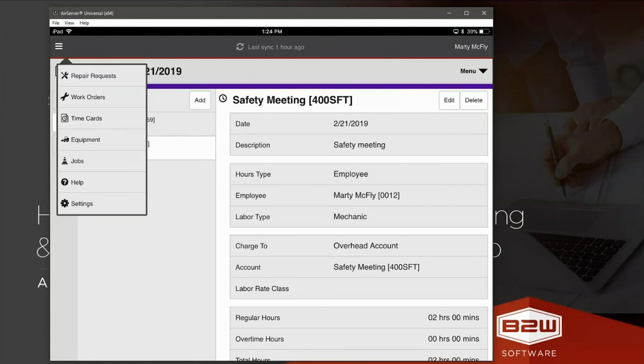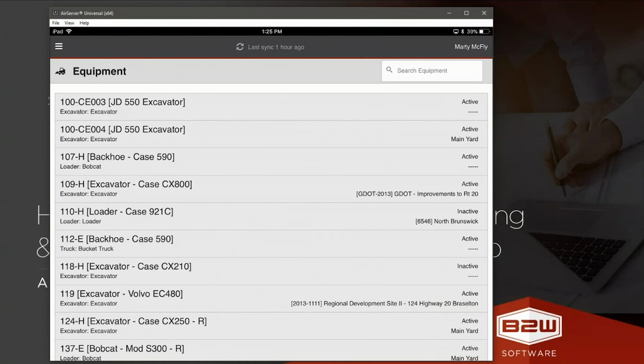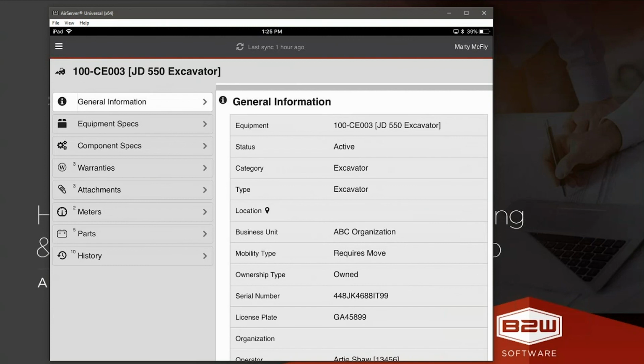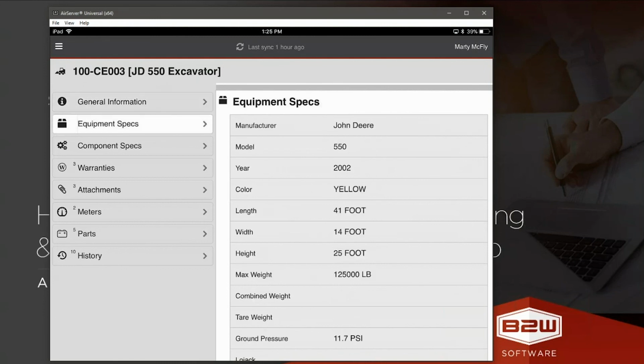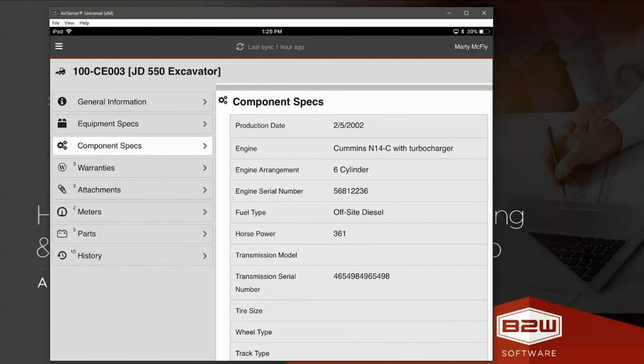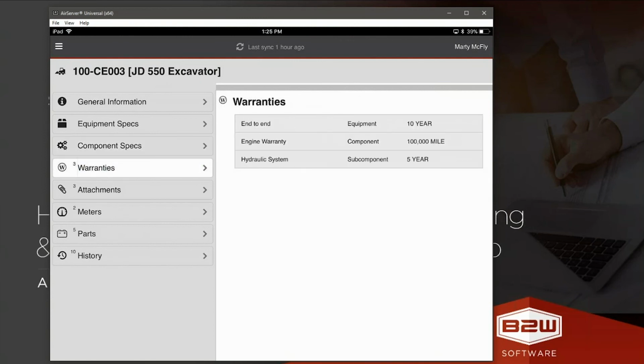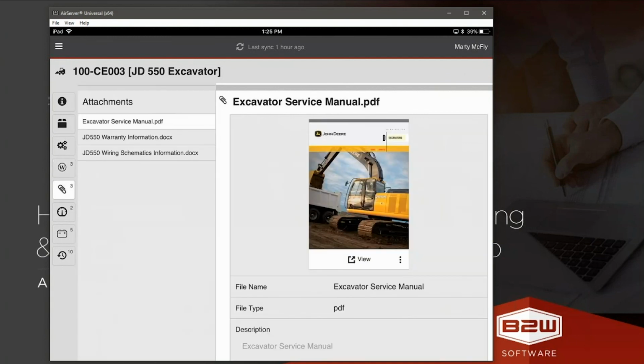One more thing here, and this is a really nice feature, that the mechanic will have full visibility for all the equipment that he's working on. So when he goes into the equipment section of the app, he'll be able to look back again over into the Maintain system, and this is, again, totally disconnected. This is all downloaded onto the app with the synchronization. He'll be able to see the general information on the equipment, the equipment specs, component specs on the equipment, and if there's warranties, end-to-end component warranties on the equipment. Any attachments, maybe you have attached service manuals or wiring schematics, or in this case, hard copy warranty information that the guy can get to while he's out there working on the equipment.